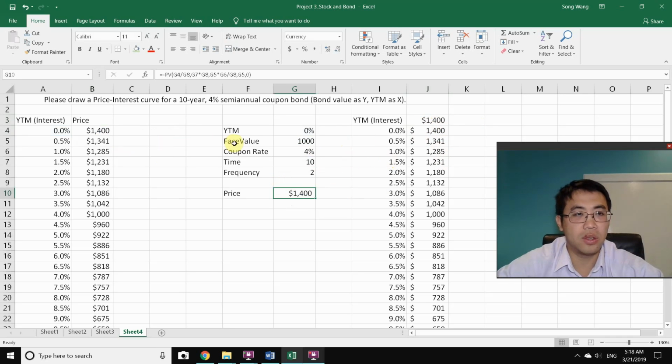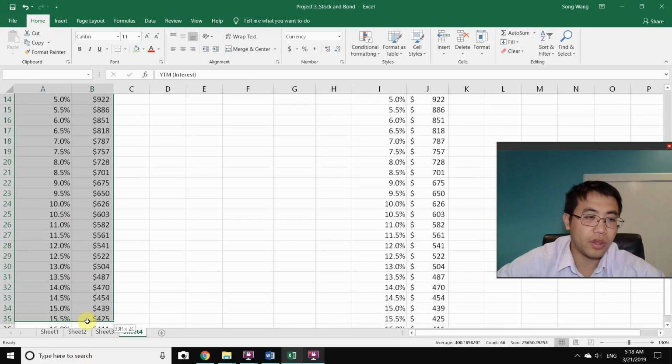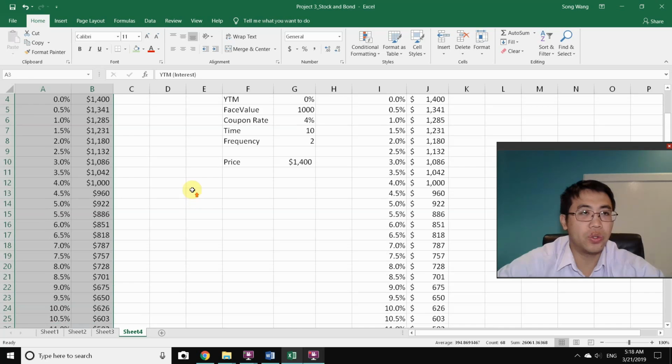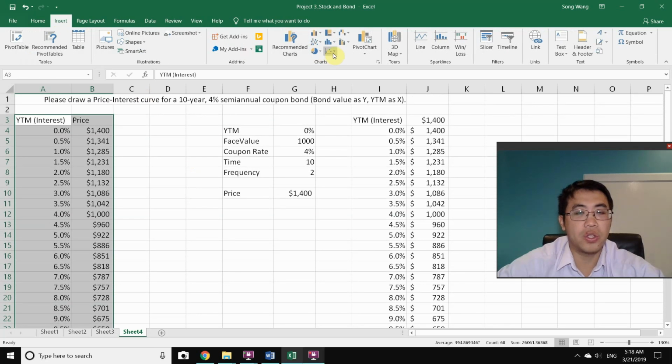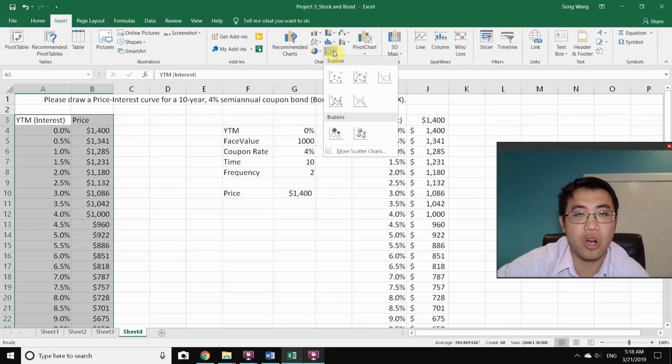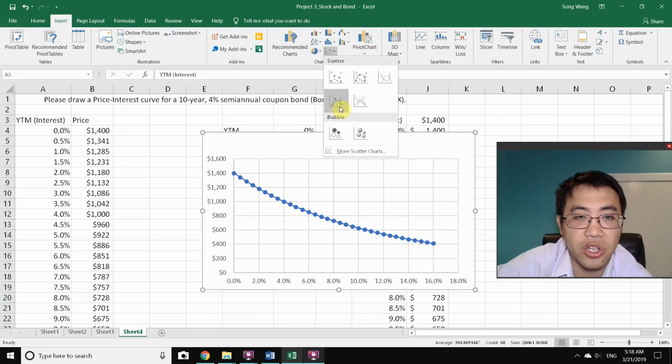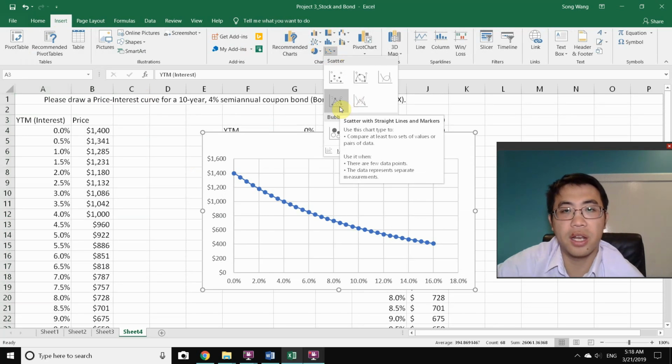The last thing is to draw a curve. So you can use this data or this data, it does not matter to me. Just select it, and I want you to do insert. All right, and I want you to insert a scatter chart, and I want you to have the scatter chart with straight lines and markers. Okay, this is your scatter chart.